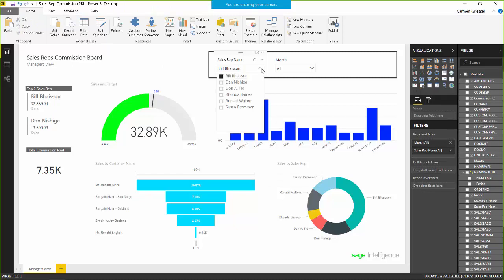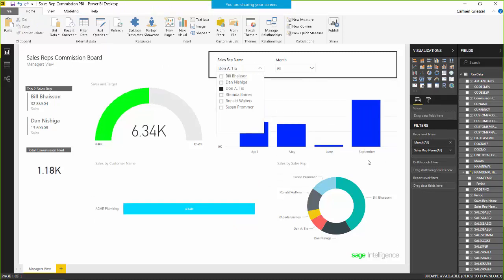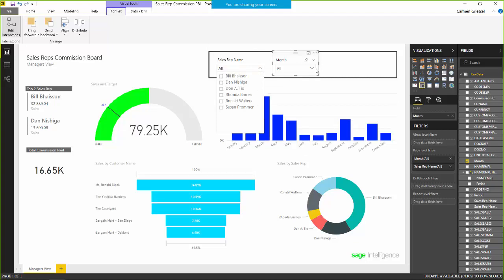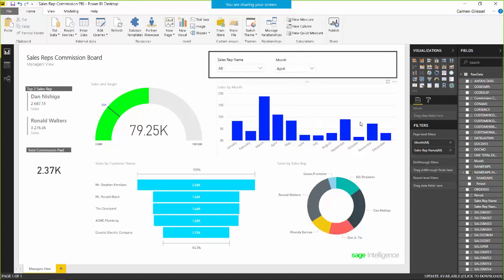So if I now change this to Don, you can see my information then changes, but my pie chart doesn't change. If I go to month, let's just take that off. If I go to month and say April, it doesn't change my sales by month. So you need to play around, figure out what's best for you, and then you can filter your report further.